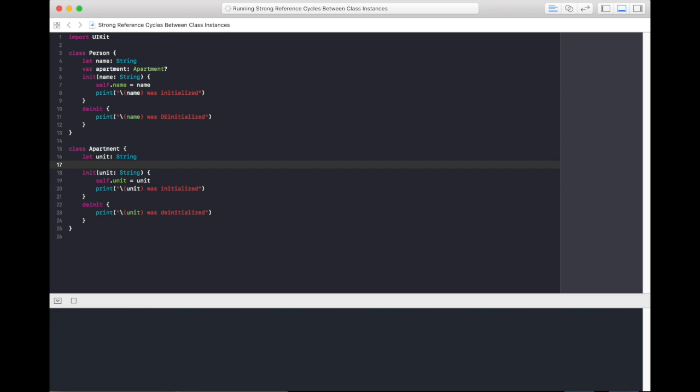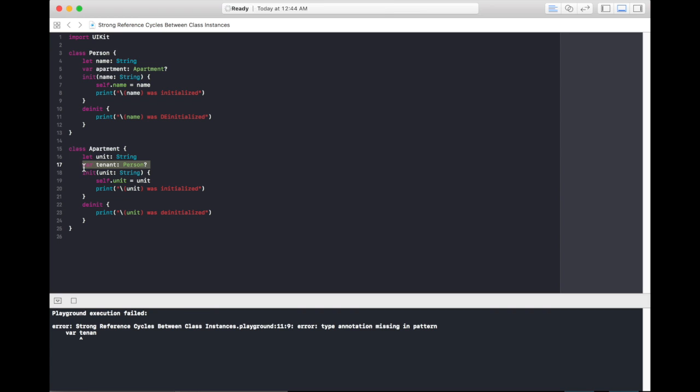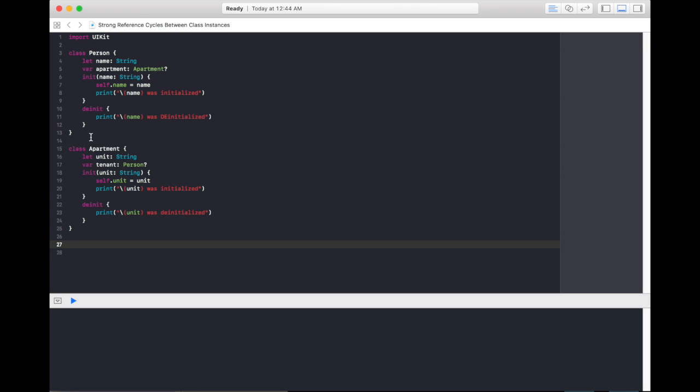And we're also going to give it a property called tenant. Now this is where the strong reference cycle potential comes into play. So an instance of an apartment can hold a reference to an instance of a person, and an instance of a person can hold a reference to an instance of an apartment. If the instance of the person has no references except for its apartment's reference to it, and the instance of the apartment has no references other than the instance of the person to it, then a strong reference cycle is created. You have a memory leak, and your code isn't going to use those instances.